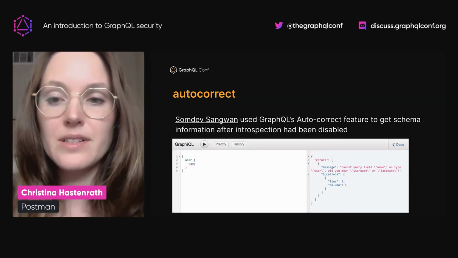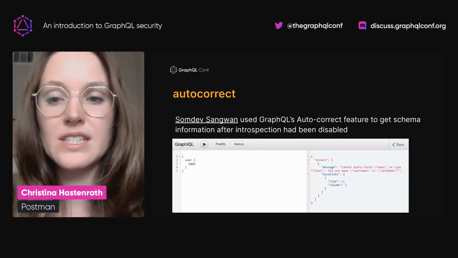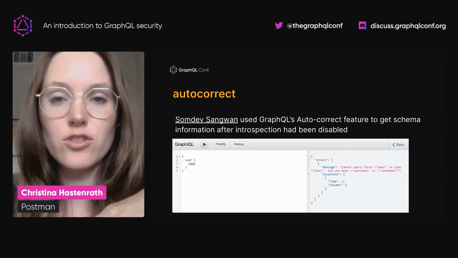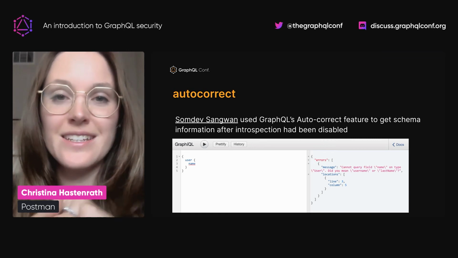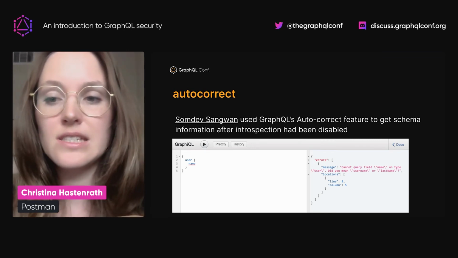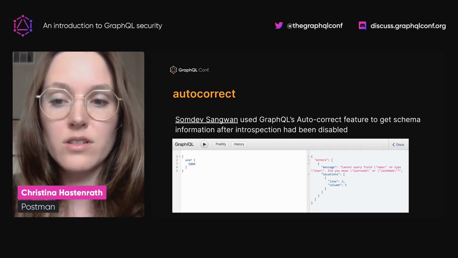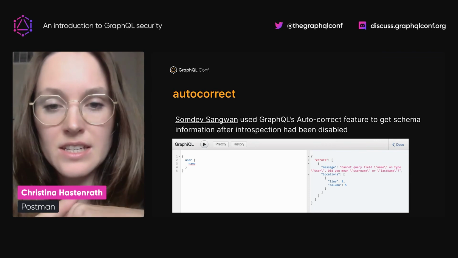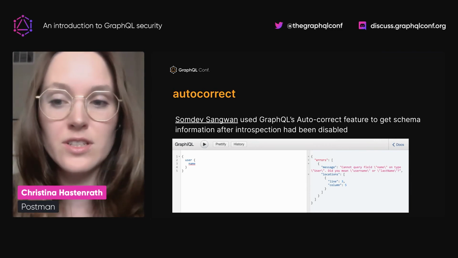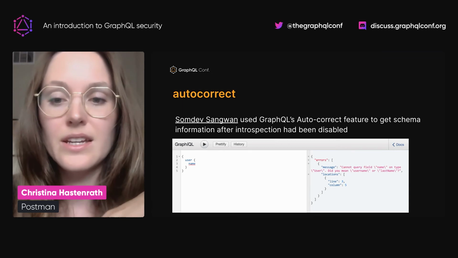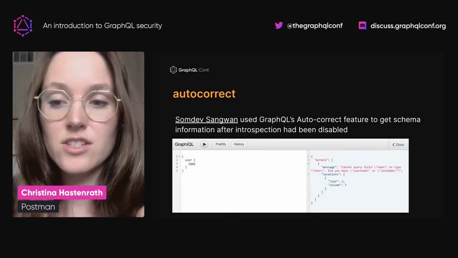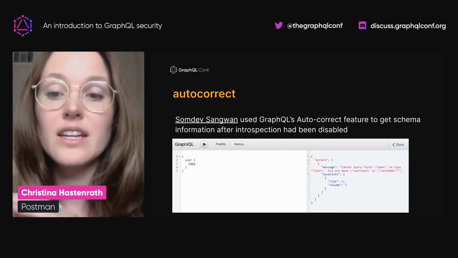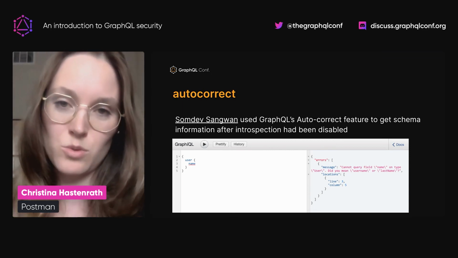The next example is a talk from Somdev Sangwan that he gave in June, and he discusses how he found a way to use the autocorrect feature in GraphQL as an attack vector. As you can see in the image, when typing the wrong subfield, GraphQL will give you a suggestion on an existing subfield, name or ID. Somdev gets into great detail in his talk and shows how he built a script that allows attackers to discover the schema even after introspection has been switched off.